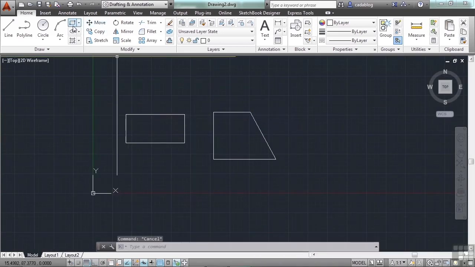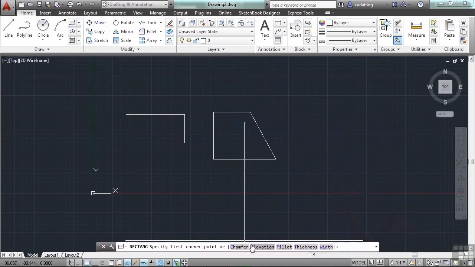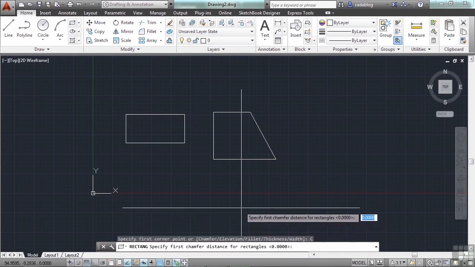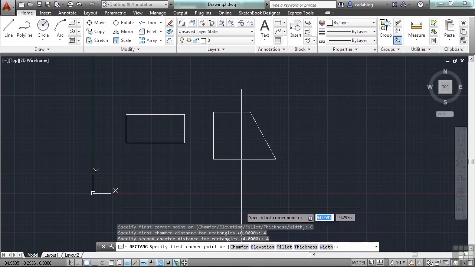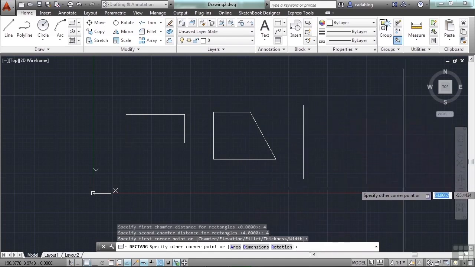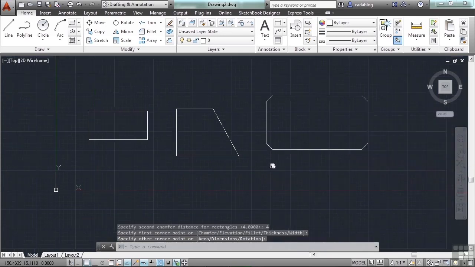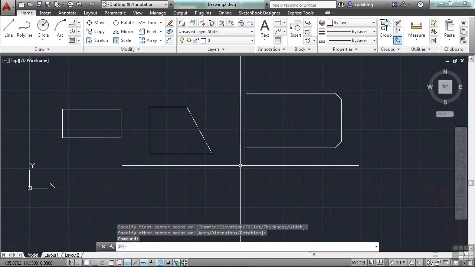When you start the rectangle command, you have some different options: chamfer, elevation, fillet. We mentioned these before. The chamfer and fillet will work very similarly. A chamfer will automatically chamfer the corners. So let's tell it 4 units by 4 units. Now, whenever we draw our rectangle, you can see the corners will be clipped. And there you go. And this is still a polyline.